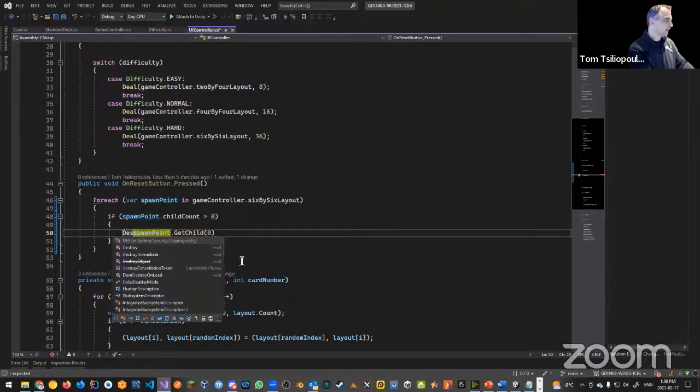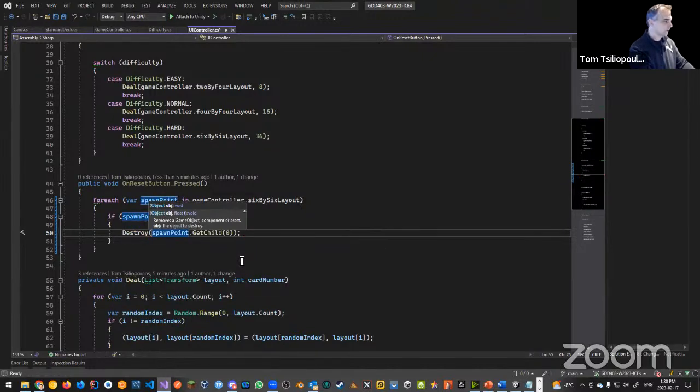So I want to destroy that child, which should remove the child. This is the first part, which is removing all the children from the scene. And that's what the on reset button press will do. So go through and destroy all the children from the scene, but not kill the spawn point, just each of its children. Let's see if this works.